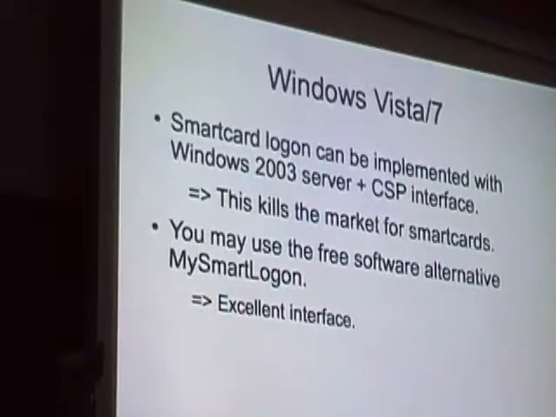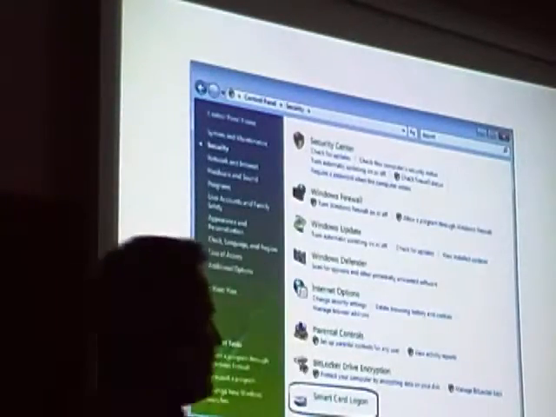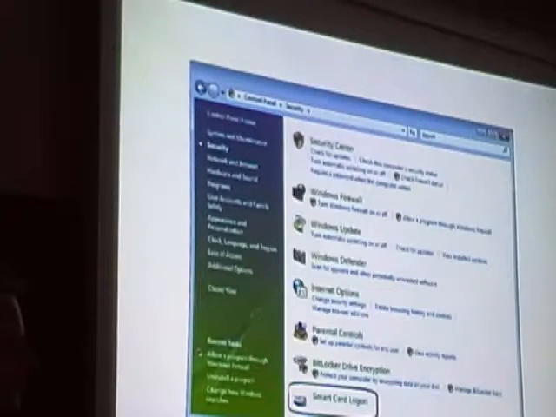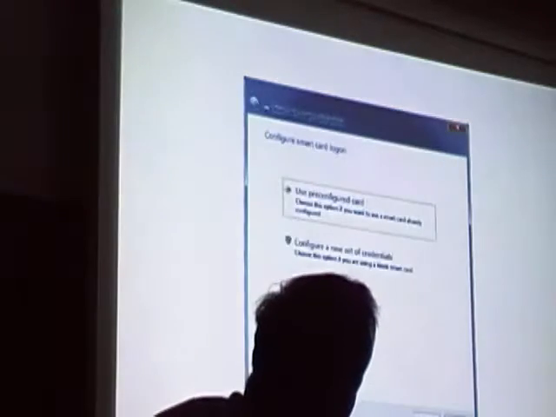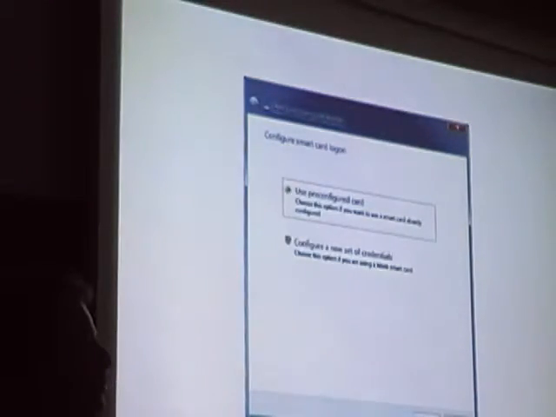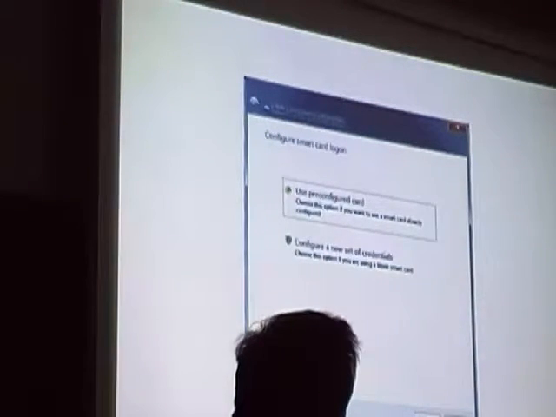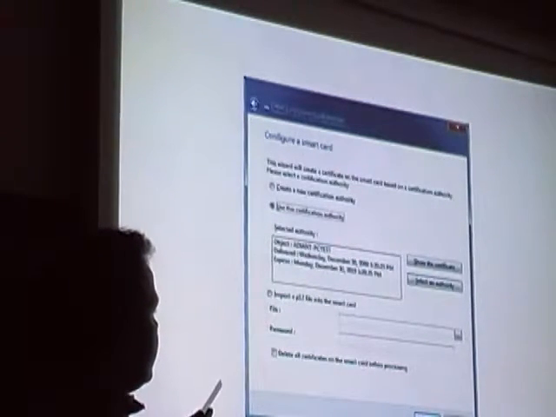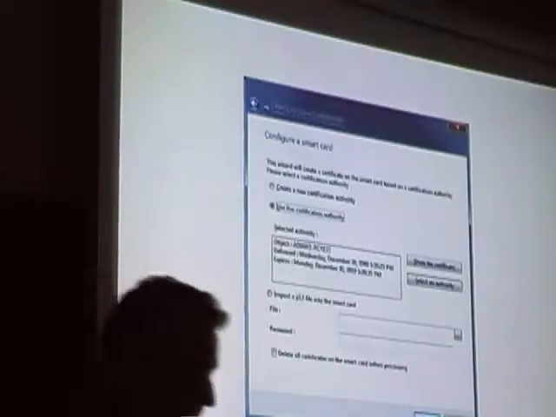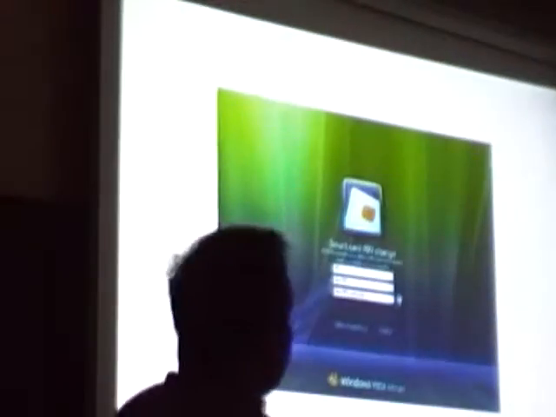I made a few example screenshots of a tool called Mars Smart Logon that tries to fill this gap. That's very nice. You can have a look at the software and try to develop something similar for GNU Linux, where you have this smart card logon button. You click, and your card is configured or it's not. If you have just bought this card in a shop for a few euros, then you just insert the card and you can configure it. You can either create your own certificate, use an existing certificate, or import one. That's very easy. And then in the end, you'll be able to log on.